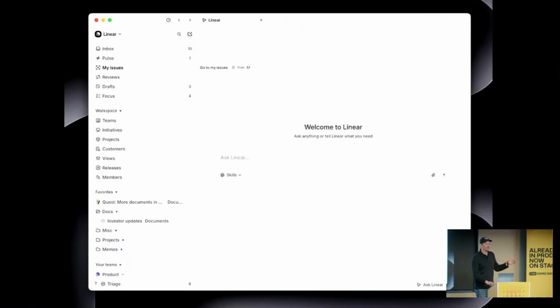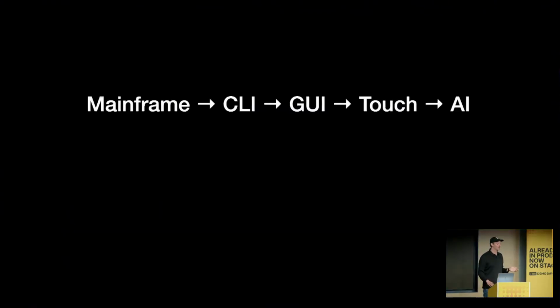So we've gone through this progression. It's not obvious that this would be the place we would land. What is going on here? We've gone from mainframe to CLI to GUI to touch. In this AI era, it's chat? Is that really what the future is?